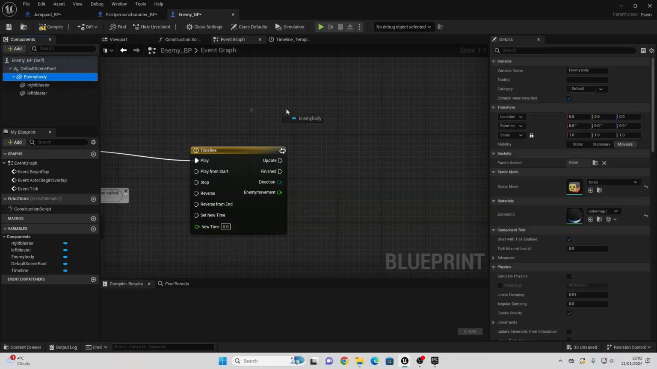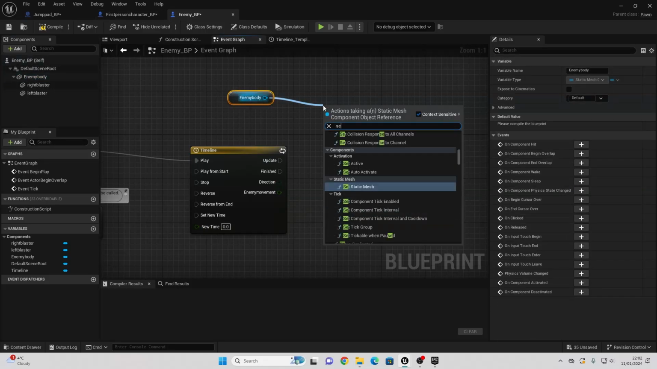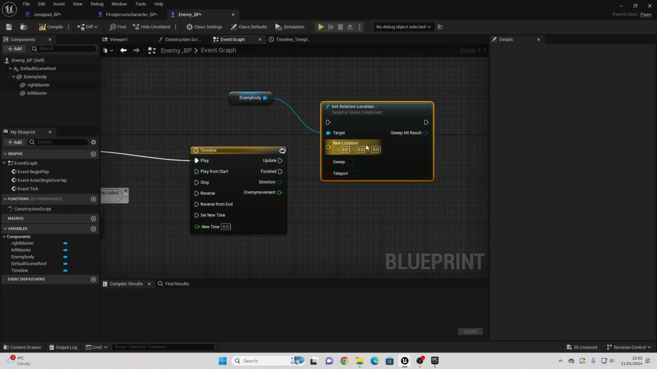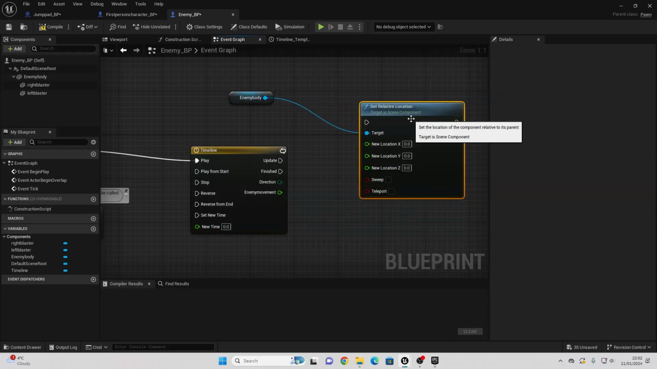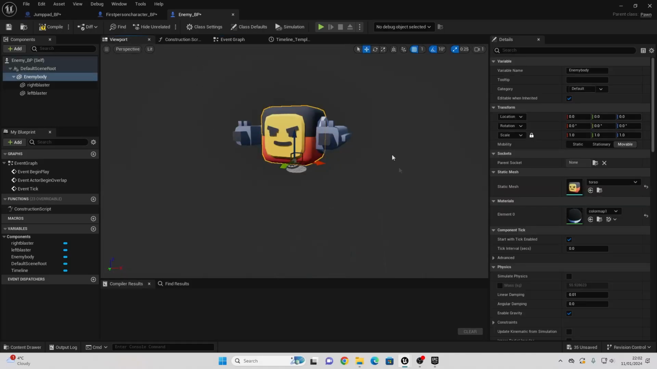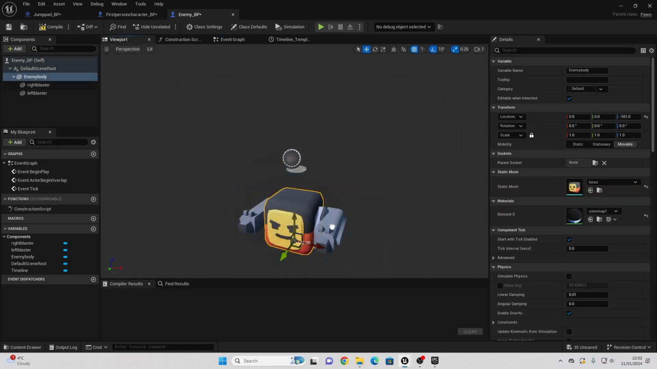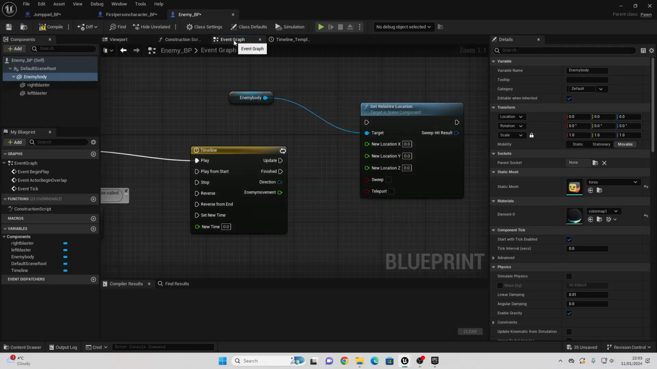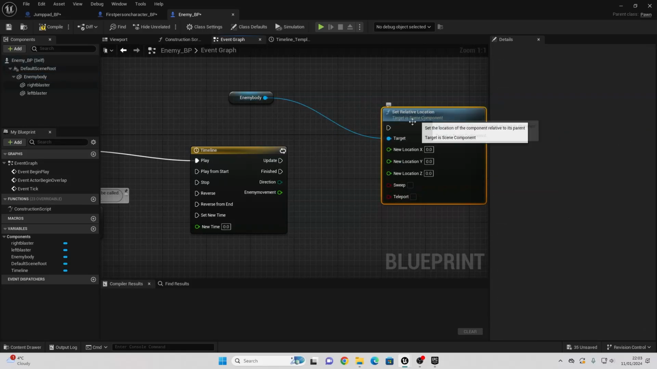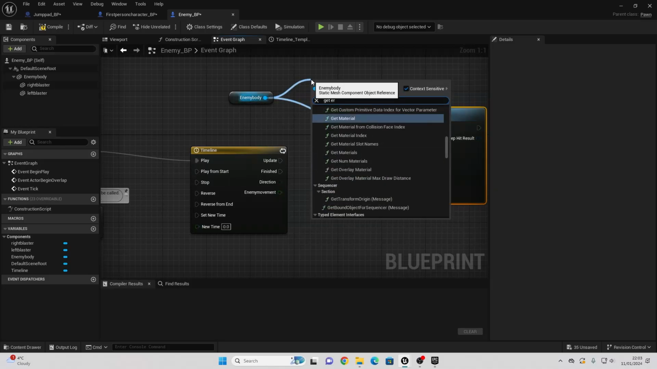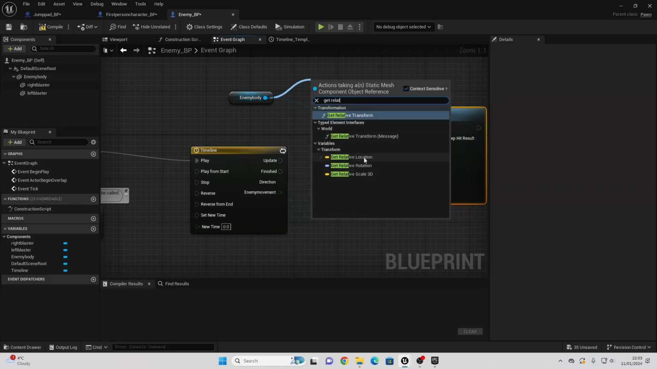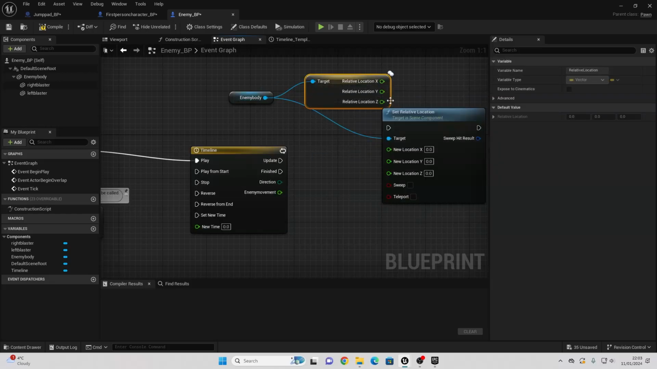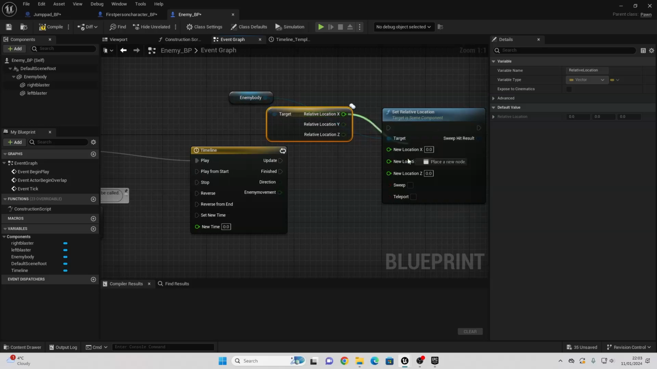Then we just want to select the enemy body, drag up here and look for set relative location. Right click on this and go split structure pin. If we go back to the viewport, we're going to be moving our enemy in the z-axis, so this one here. I'm just going to move my enemy body back to 0. Then if we go over to our event graph, because we're only going to be moving our enemy's location in the z, we can drag up here and look for get relative location. Right click here and go split structure pin and select from x into x and from y into y.